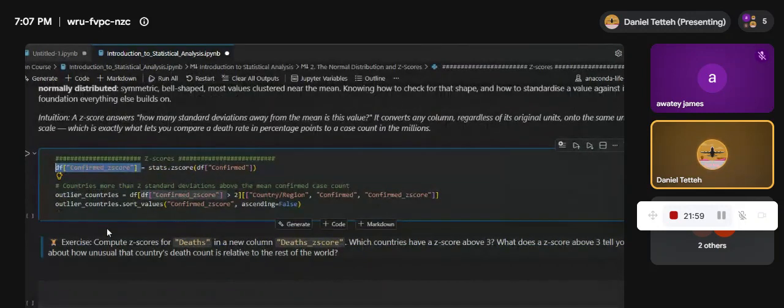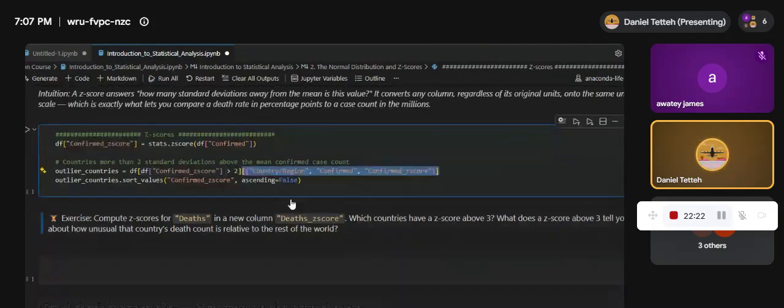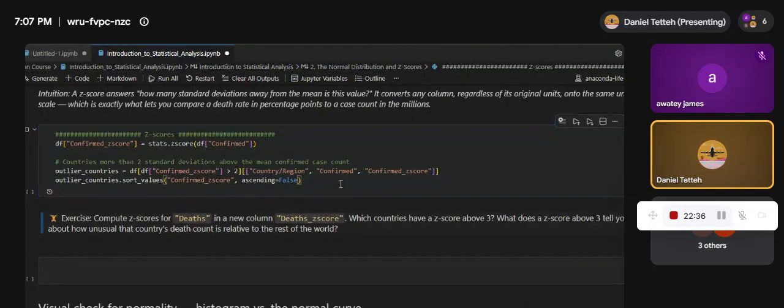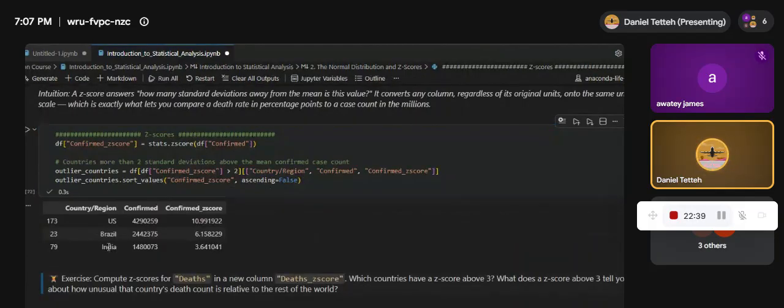Afterwards, we are filtering all countries that have more than 2 standard deviations above the mean of confirmed cases. So we have to use the z-score, which calculates the number of standard deviations away from the mean. Once we do that, we select the countries that we would like to include in our data frame, and then we sort it in descending order by setting ascending equals false. So when we do this, this is what we have.